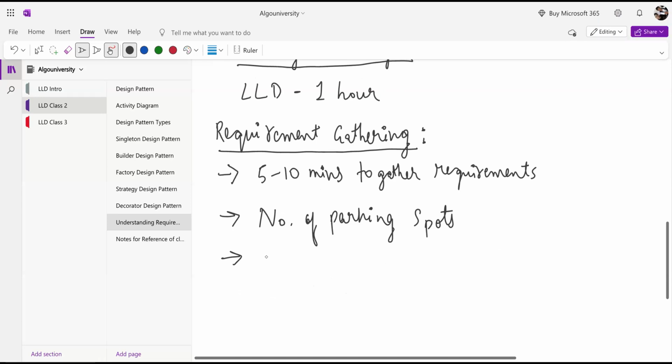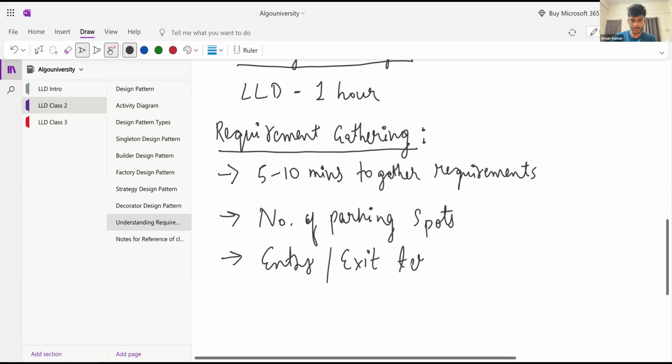There would be entry and exit points. Entry slash exit terminals. There could be more than one entry and more than one exit point. What else? A counter that displays how many spots are occupied and how many are empty. That would be something, but it's out of scope in the requirement gathering, I would say.